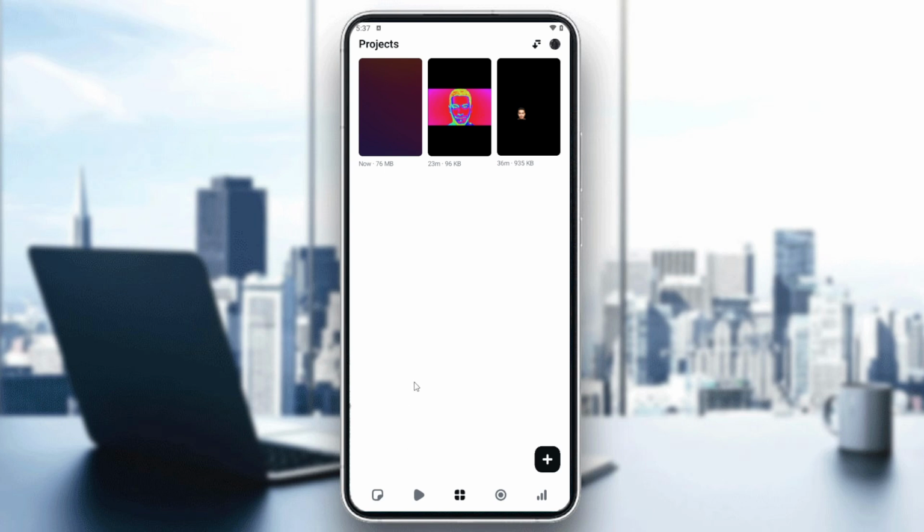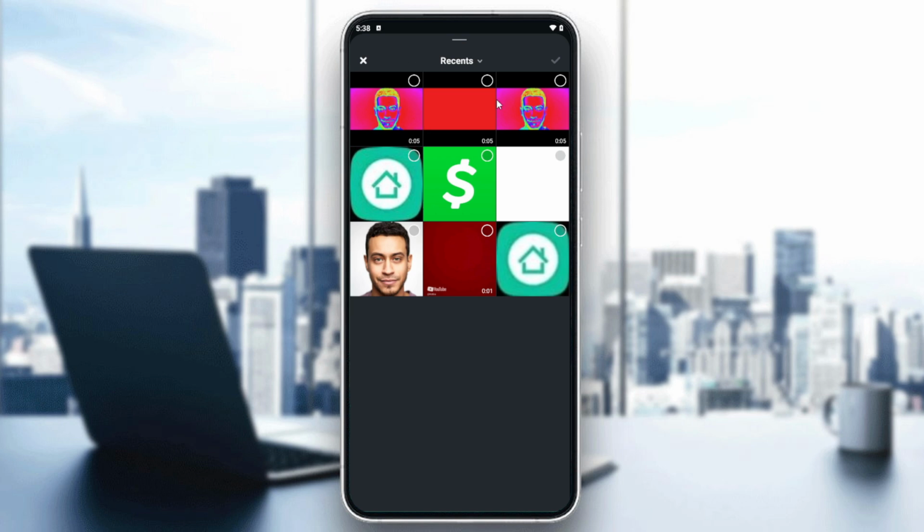So now let's begin. All we need to do is to simply click on the plus button, and then we will be able to start creating a new project from here. You simply choose the videos or the clips that you want to add to your project, and from the editing panel we will be able to trim them or cut them.